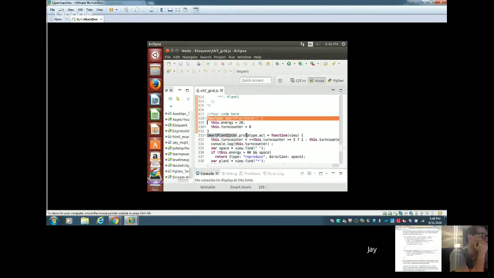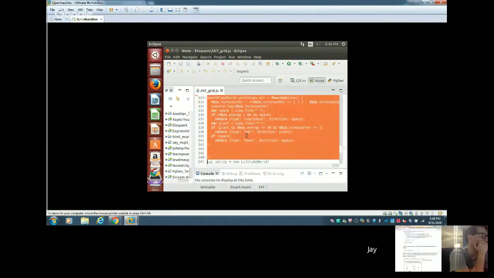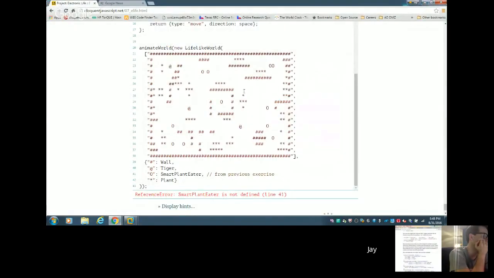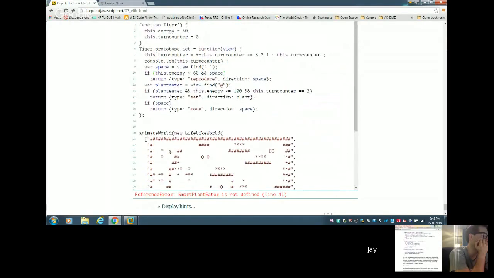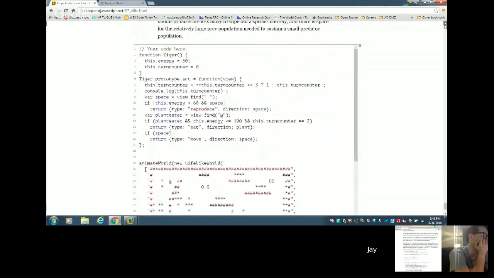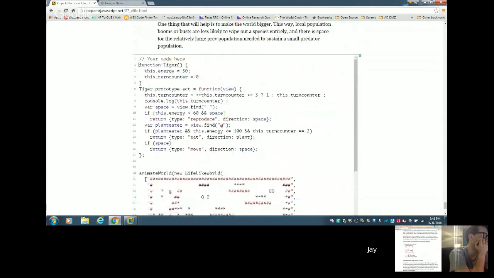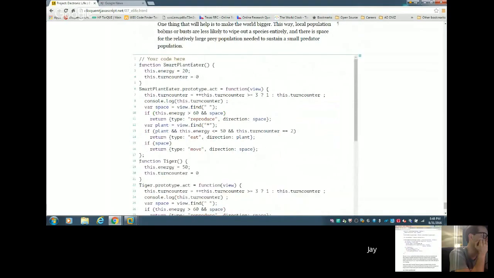'Cause I think the eating. Yeah, I was trying to slow it down on eating. Gotcha. Okay, so let's stick Smart Plant Eater in here and see if it'll work.